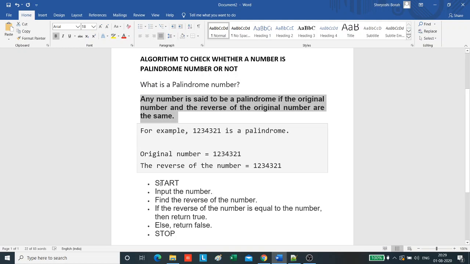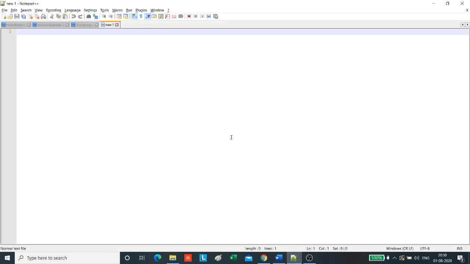So here is the algorithm. Start. First we take the number as input. We find the reverse of the number, for which the C program has already been discussed. Next, the final step is, if the reverse of the number is equal to the number, we will return true, that is we will print that the number is a palindrome number, else return false, that is we will print that the number is not a palindrome number, and we will stop. So the algorithm is very simple. Next we will go to Notepad++ to write the C program.